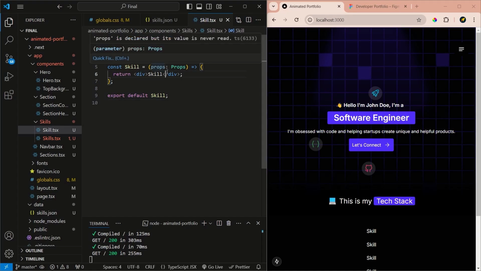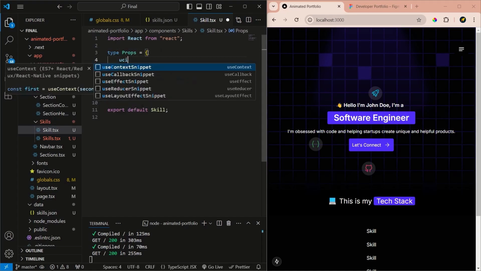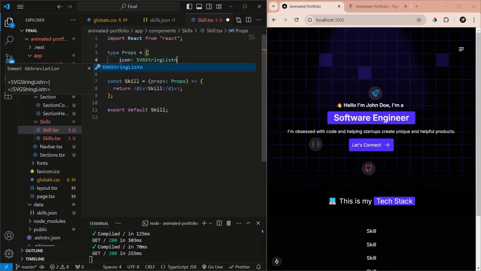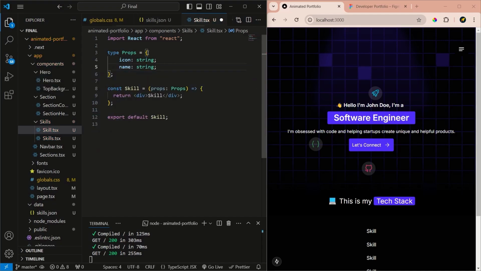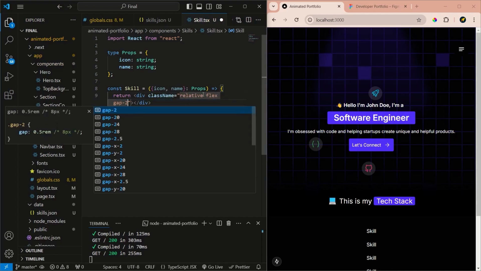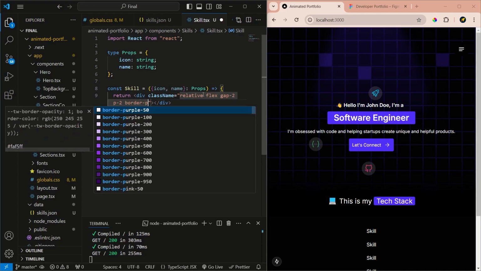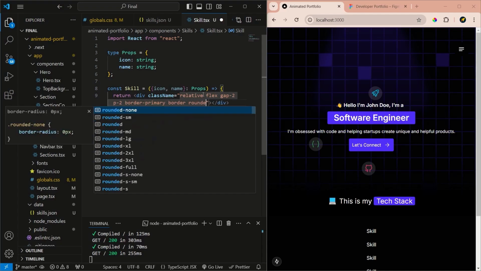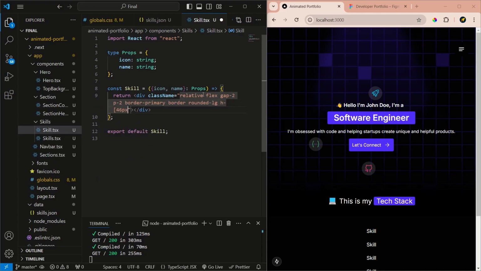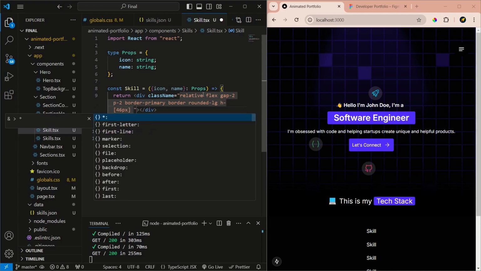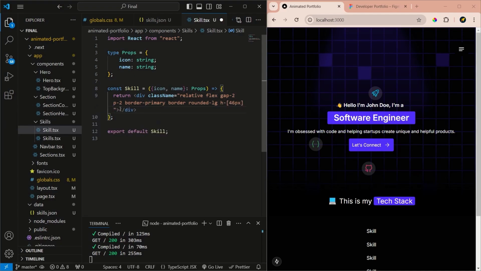So for the props, we will be taking in two strings, icon of type string and name of type string. Let's put icon and name here. We will make an outer div. We'll say class name relative flex gap-2, p-2, border-primary. We'll give it a border. We'll say rounded-[46px]. And that's pretty much it for this one.